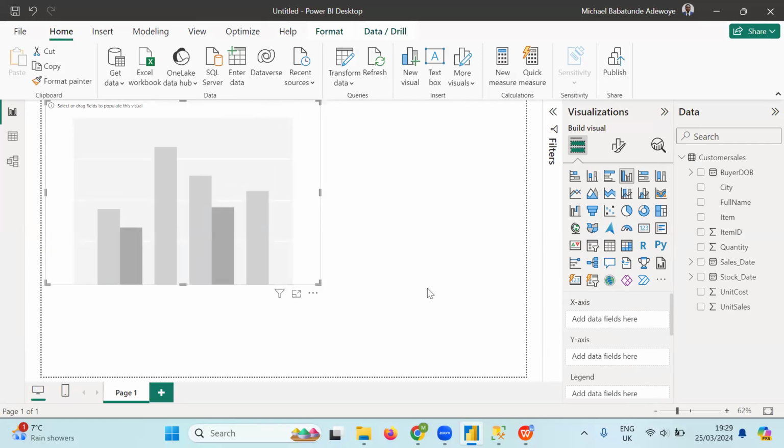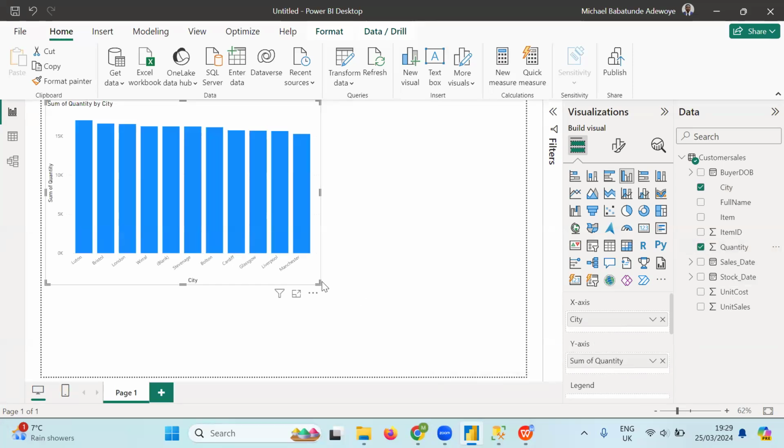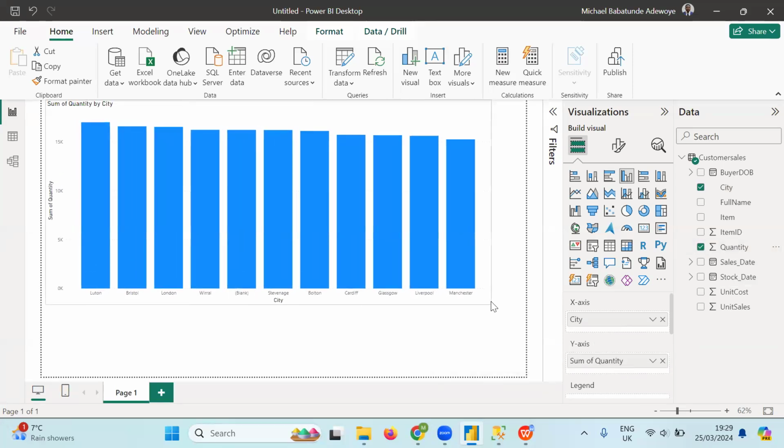We may want to see the sales by city. So put city on the x-axis, then the quantity sold on the y-axis. So we can see this now. So this is an example.